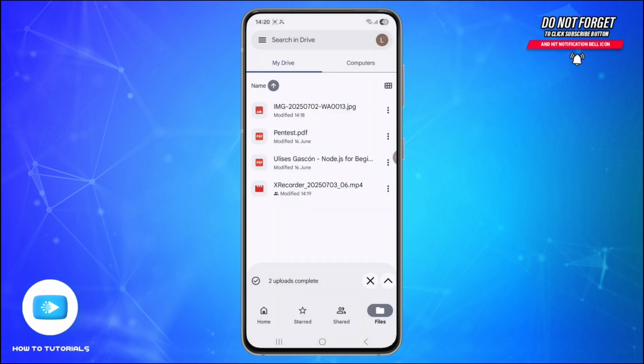Now the file is ready to share. You can now paste the link in WhatsApp, Messenger, email, anywhere you want. When the person clicks it, they will be able to view or download the file, photo or video you shared. For extra privacy, you can change the access back to restricted anytime so the link stops working. And that's how you easily share files, photos and videos through Google Drive links on mobile.